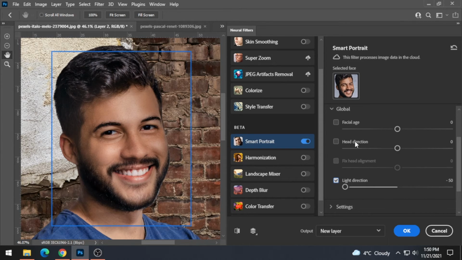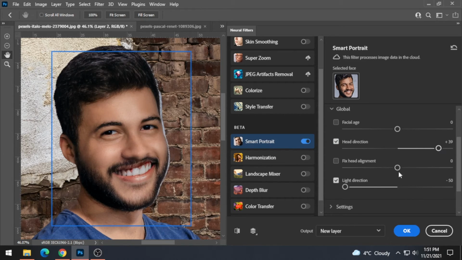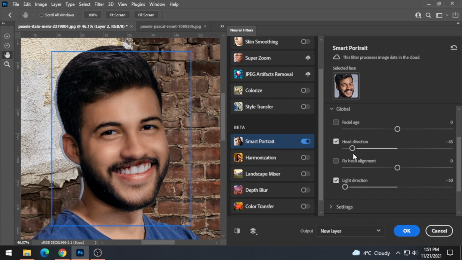The head direction one I find is not quite there yet. This is the one where it allows you to physically move the subject's head within 3 dimensions. But once again, in a 2-dimensional medium, you're going to get some weird stuff happening like that. There's some weird stuff there. Let's get rid of that one.